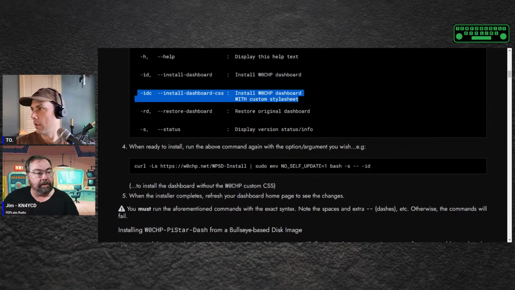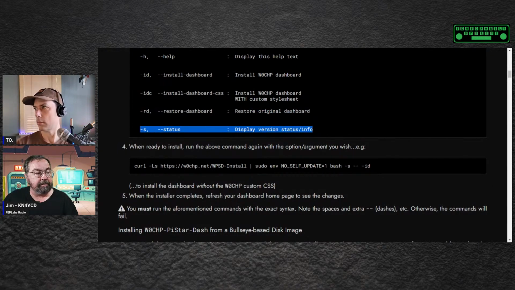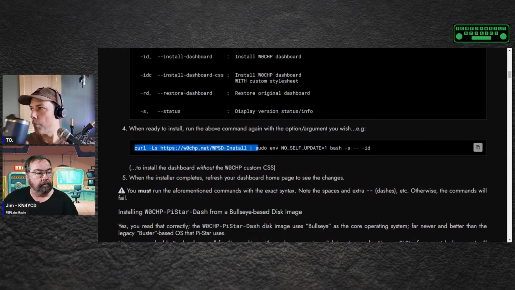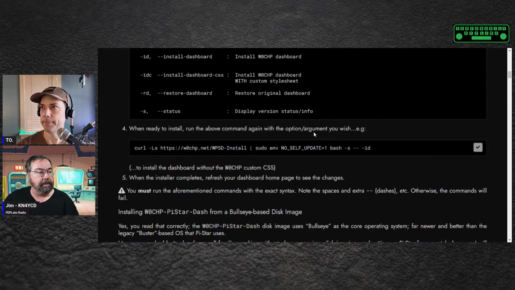We're not restoring the dashboard, but this is interesting because if you install this and decide you hate it, you can come back here and from your command line restore your original dashboard. And then it's got a status command, which is also cool. So when we're ready to install, run the above command again with the option argument you wish. And we want S and ID, which is what he's already got. So we're going to copy that.